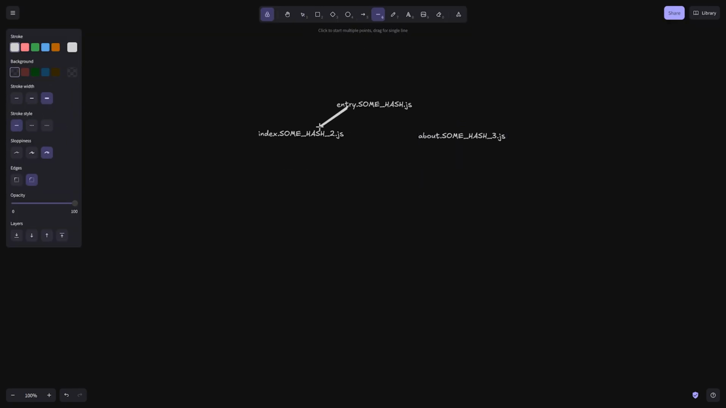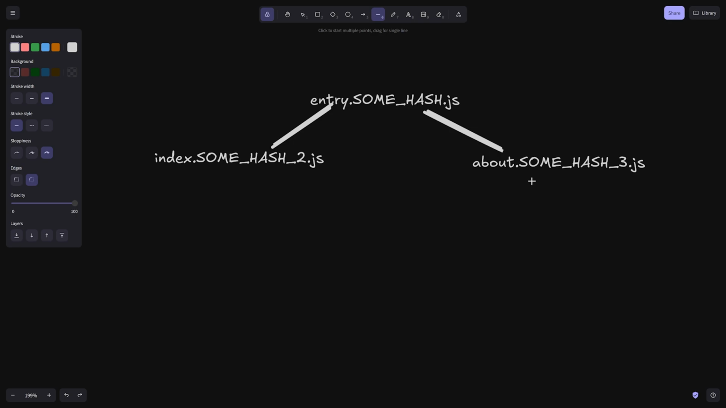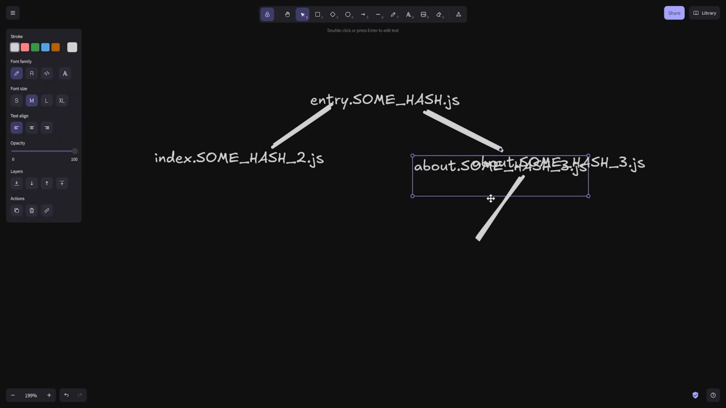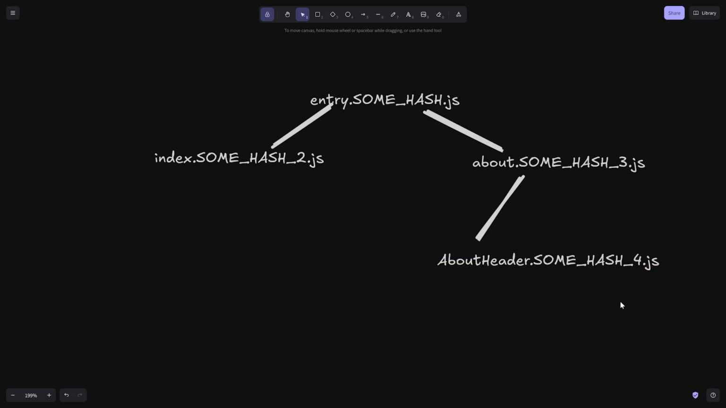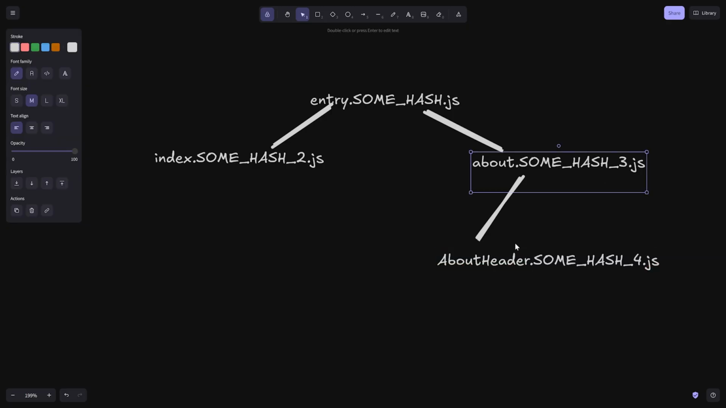And now about has components, right? So we can even say, okay, sure, entry has these files, and entry has these files dynamically imported, right? So it's just code split per page, because we don't want to load all of them at once. We just want to load them when they're actually necessary. And now last but not least, about has a component, right? So we have, let's copy that over as well. And here we have our about header.js. Now, if we say, okay, this also has a hash, so say some hash 4, we're good to go. And also about imports about header. Makes all sense so far, right?